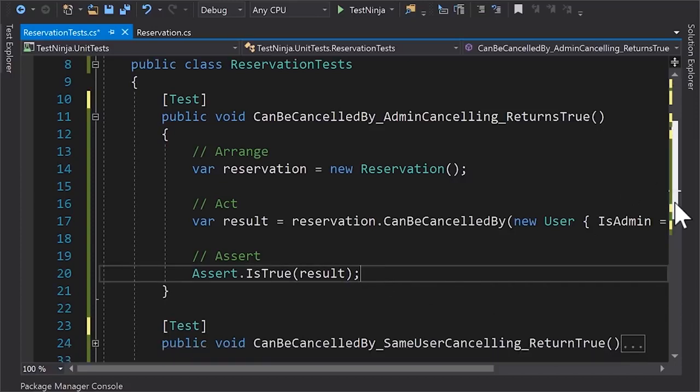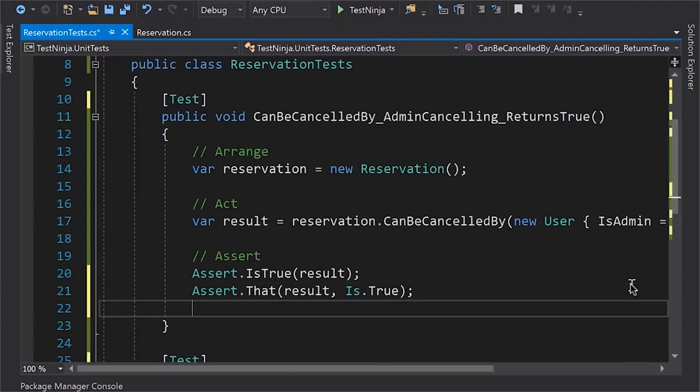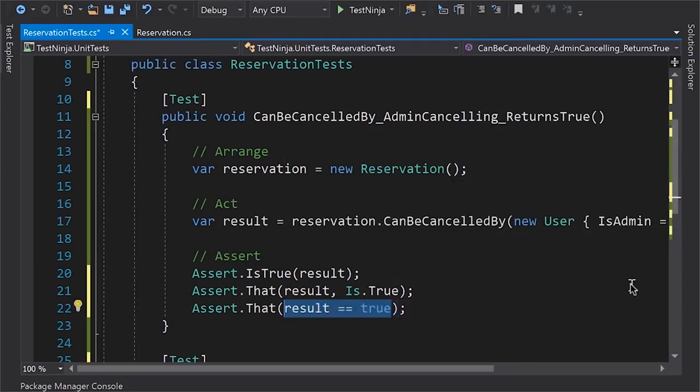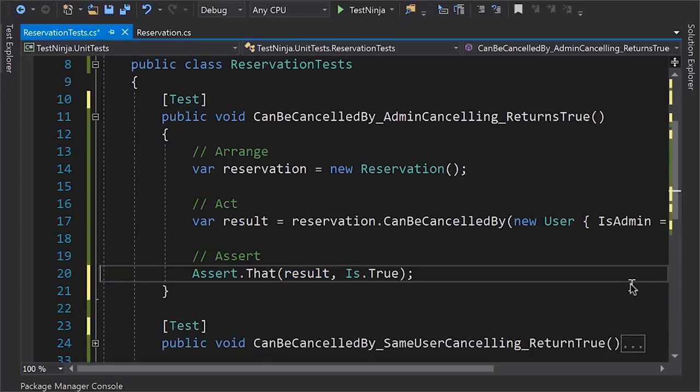So another way to write the same assertion is like this. Assert.That result is true. It reads like plain English. Also, another way is to write Assert.That result equals true. So we can add a Boolean expression here. Which approach you choose is purely your personal preference. There are no technical differences between these three ways of making assertions. So in this lecture, I'm going to use the second form. Delete and delete. All right, now let's run this test.